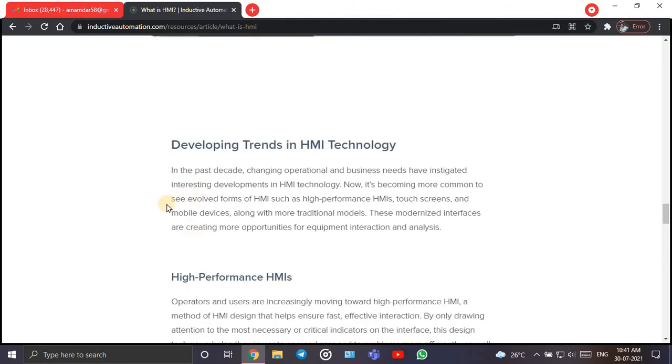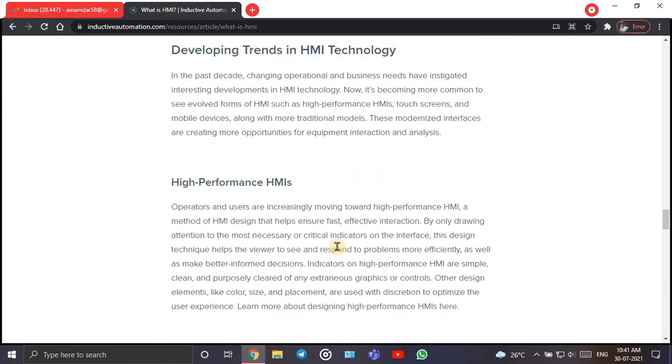So now, developing trends in HMI technology. In the past few decades, there has been a lot of extensive research and methodologies for the development of HMI technology. Now it's becoming more common to see different forms of HMI, such as high performance HMIs, touch screen HMIs and mobile devices, along with traditional HMI old models. These modernized interfaces are creating more opportunities for equipment interaction and analysis of the operation.